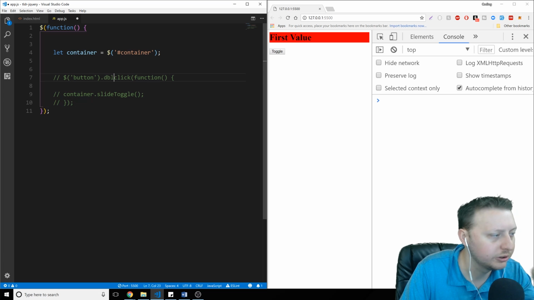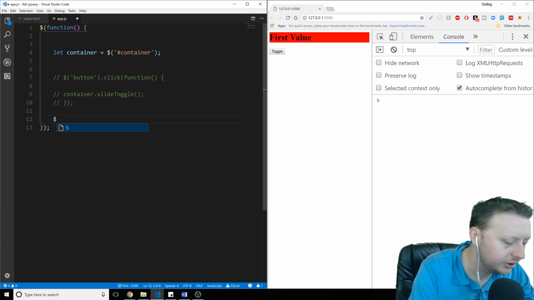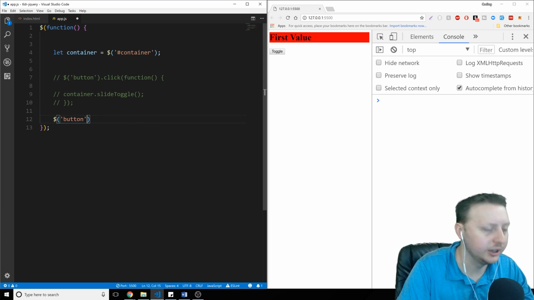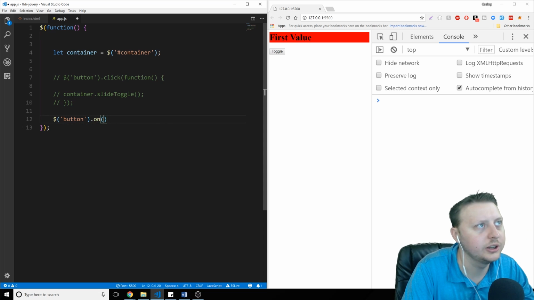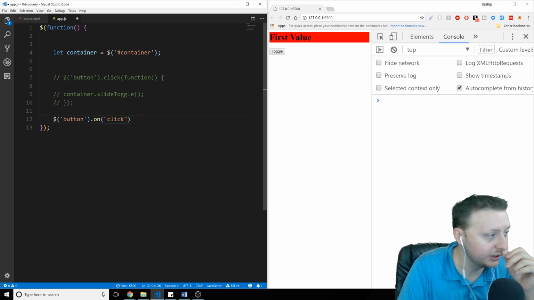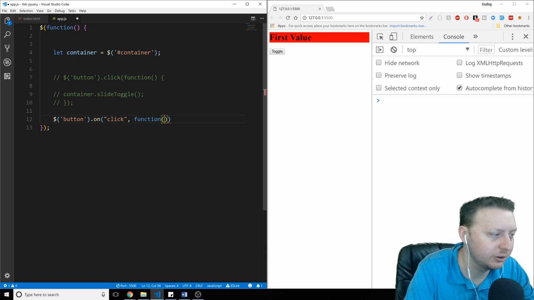So let's say we wanted to create a click, because that double click's a pain, and we want to say, look, on, so select our button element, and use the dot on, and then it's going to take in one property, which is going to be the event name, in this case click, and then we're just going to go ahead and pass in our function like we would before.